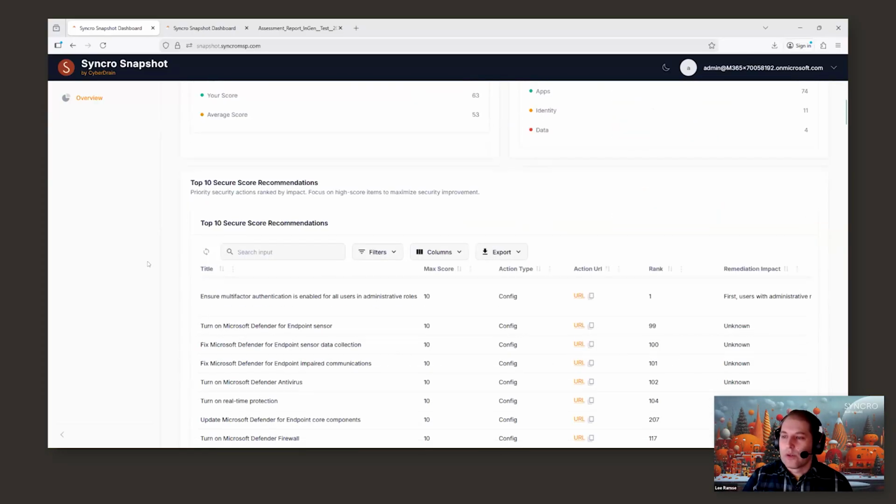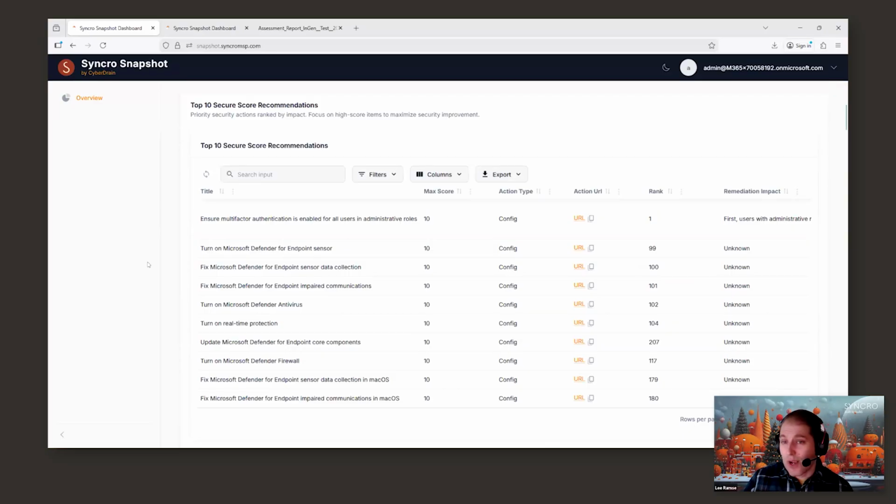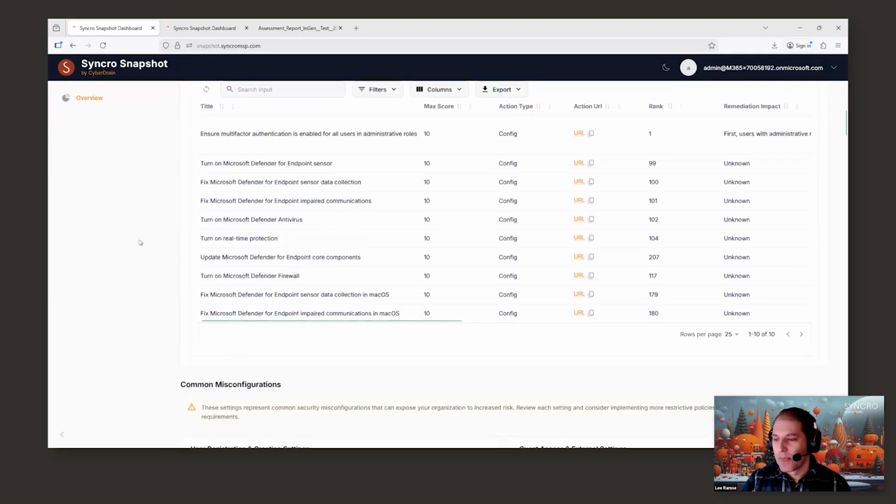As we kind of move down, you'll also see some other things like secure score recommendations. So these are the things that Microsoft recommends to harden that security posture, boost that secure score. And these are going to be the things that are going to do the most impact. So when you actually implement these recommendations, they're going to increase the score the most. The action URLs here will link out to Microsoft global admin centers to make these particular changes as well.